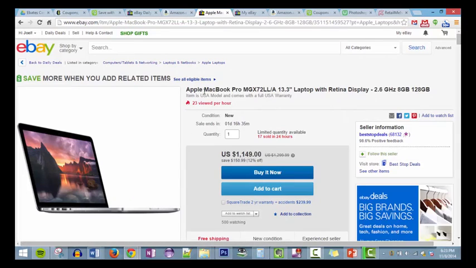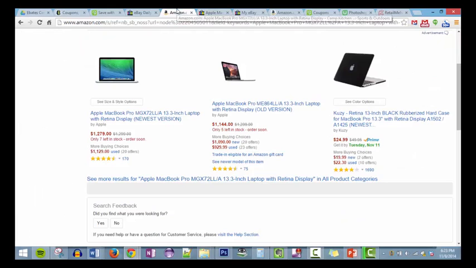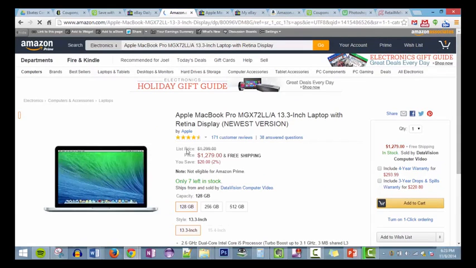the specs are exactly the same. So you can see this Apple MacBook Pro, 13.3 inch for the screen size, with the Retina display. 2.6 gigahertz is the clock speed, 8 gigabytes of memory and 128 gigabytes for the hard drive for storage. So I would come here and compare it with this one as well.